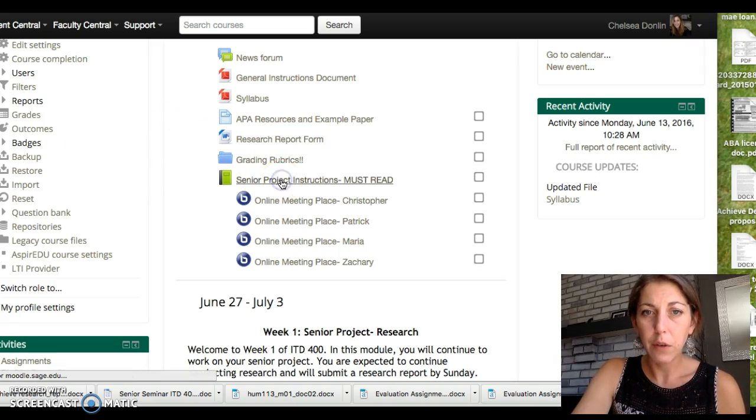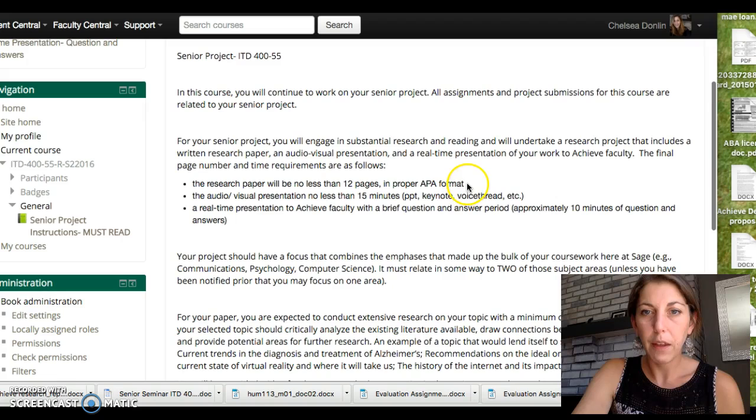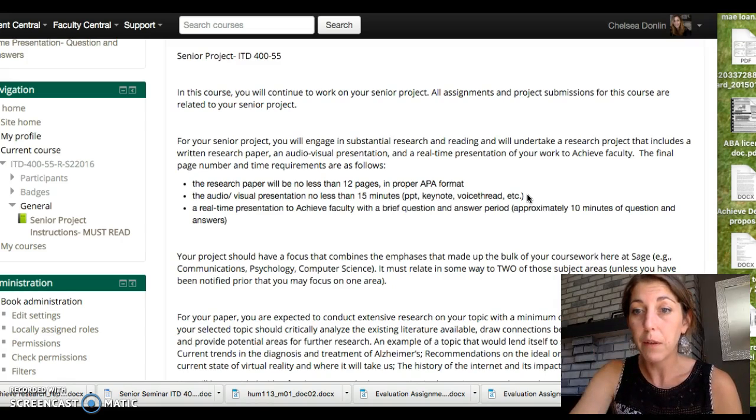Here are the instructions. So let's go over this a little bit more. So the senior project, the expectation is that you're going to be doing something that's at least 12 pages in proper APA format. You will create an audiovisual presentation that's no less than 15 minutes. You can use PowerPoint, Keynote, VoiceThread, whatever you'd like. The important piece is that it's a professional presentation. It's narrated, it's clear, it's well organized, it's visually appealing. These are all very important components, and you'll see those in the grading rubrics. It'll specify exactly what the expectations are for the presentations.